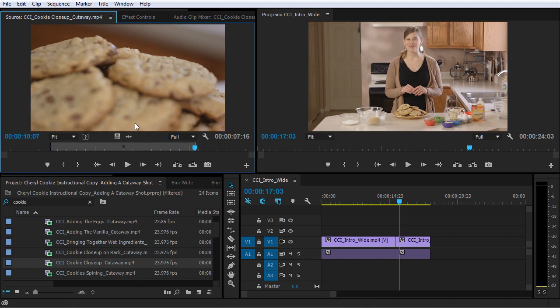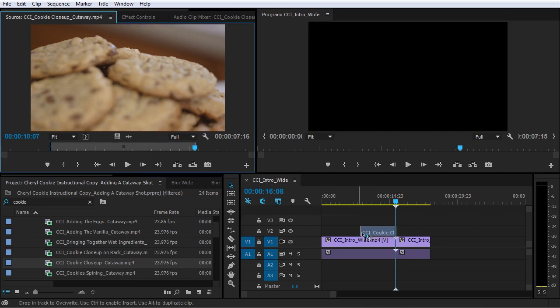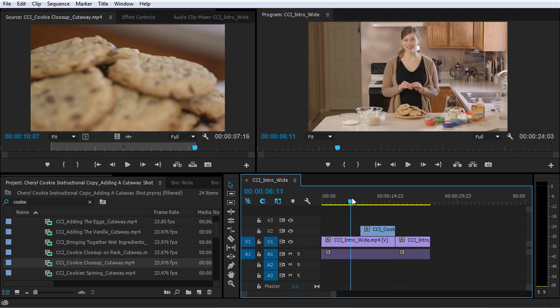Now, what I want to do is add this cutaway here so that it ends right on this edit. So what I could do is position my playhead right on that edit by holding Shift, and then that playhead will snap right to that edit. Then over here in the source monitor, I'm just going to drag the video only right into my sequence. And now I have something like this.